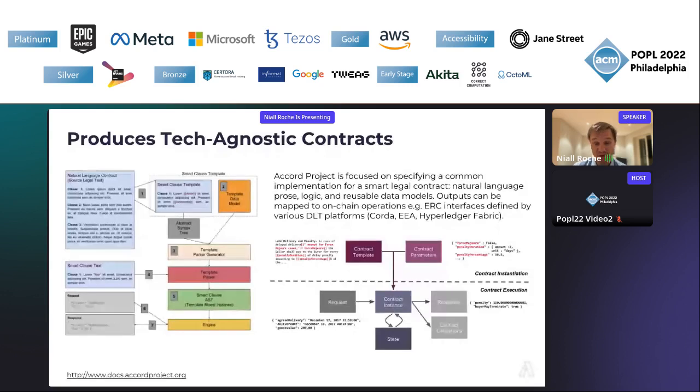So it doesn't have to run on a blockchain, but we also have implementations that run on Hyperledger Fabric and also on Corda as well. We cross-compile into JavaScript and also into JVM-based languages as well. And we're hoping to extend that more into, say, the Ethereum-based ecosystem as well.